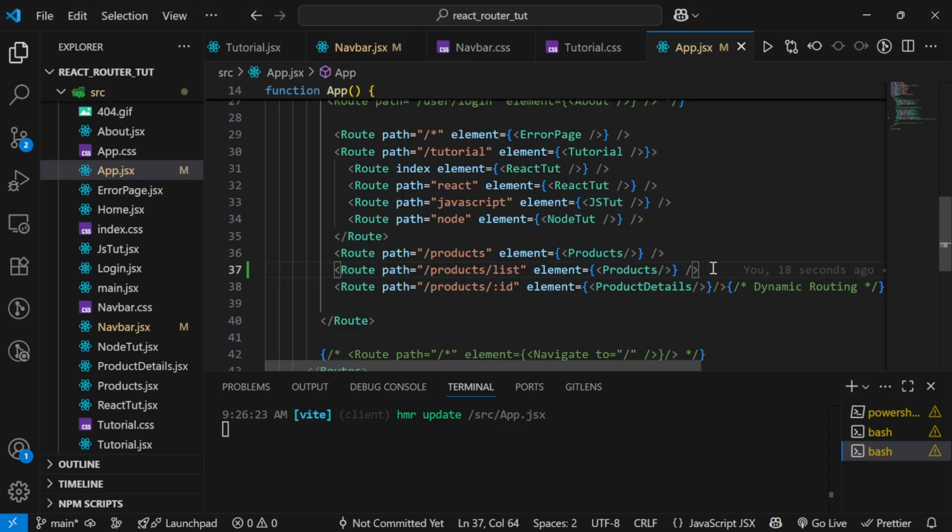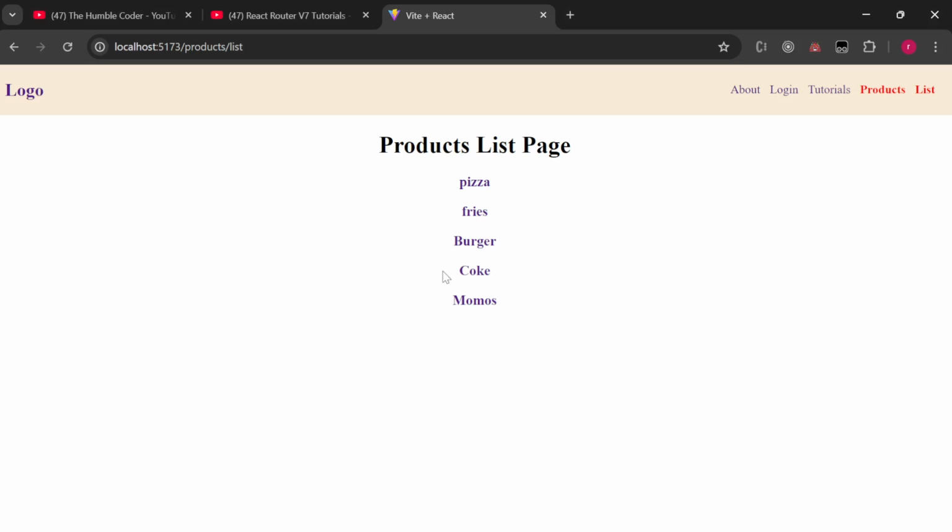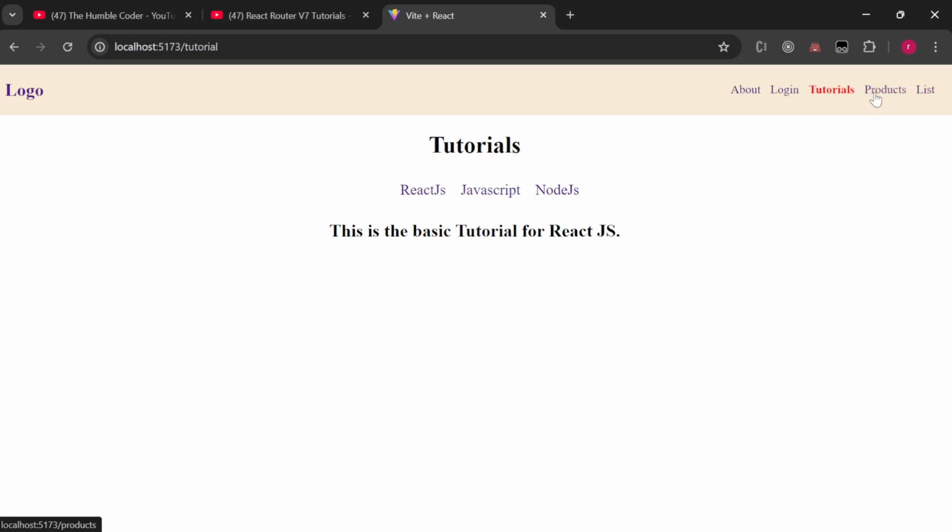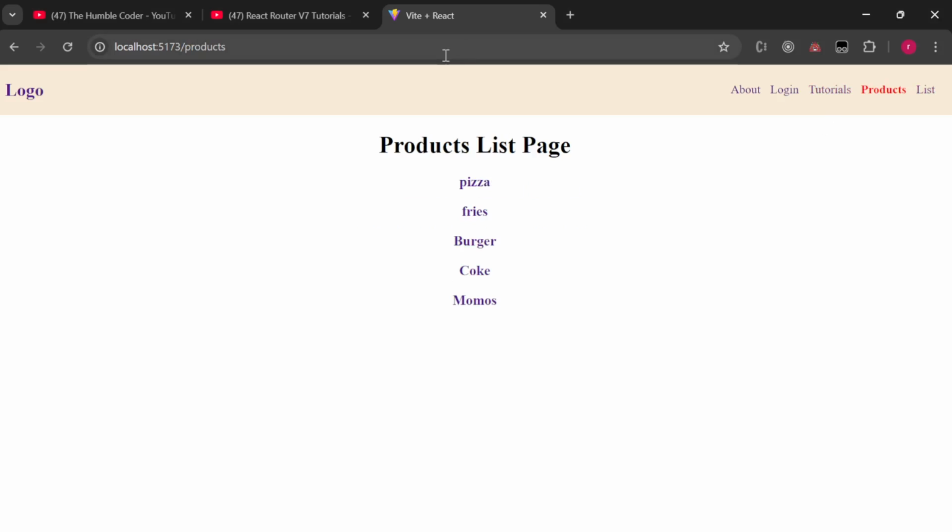I'll show you how. I will comment this line and write slash list here itself and then a question mark. This means that the slash list URL is the optional segment, which means if it is there, then it will work. If not, then the page will load products. See, now when I save it, let's see. First of all, I am on the tutorials page, then I go to the products page. The products page is working fine, and when I click on list, then also it is working fine.